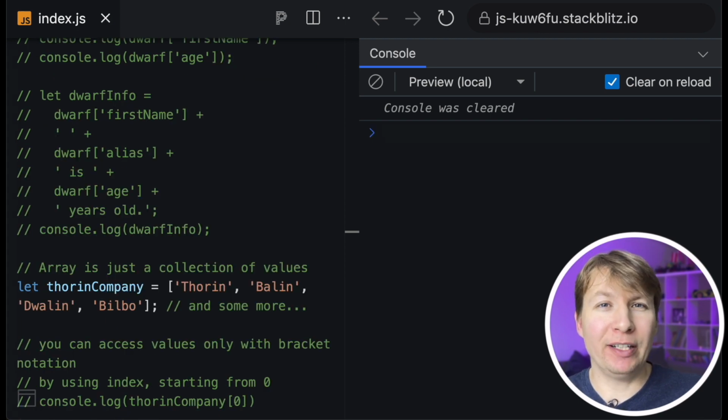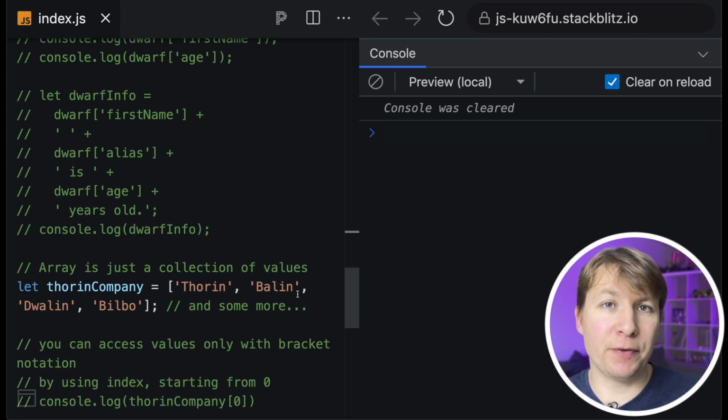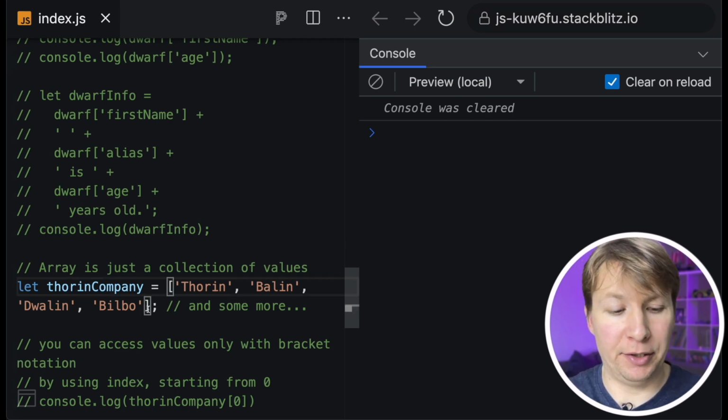In the video about values, we also mentioned that there is another type of object that still has the object type, but those objects are called arrays. Arrays, like an object, are just a collection of values, but they are written with a different notation, square bracket notation.